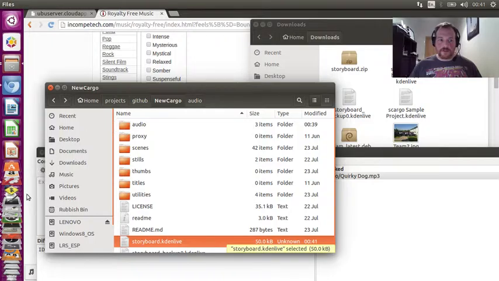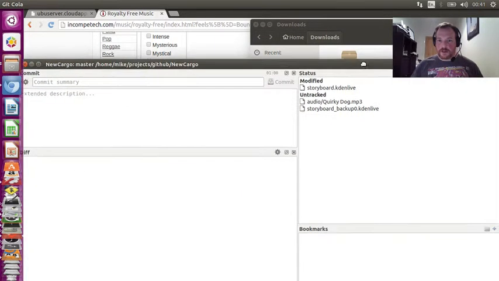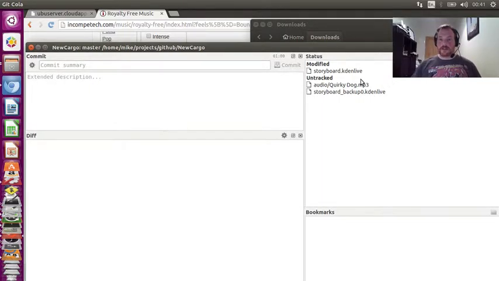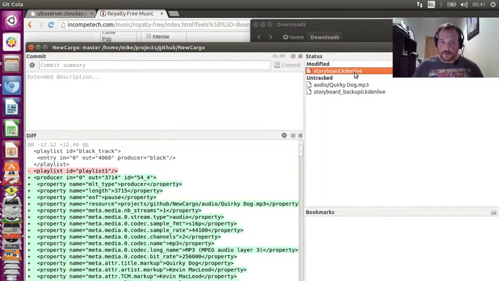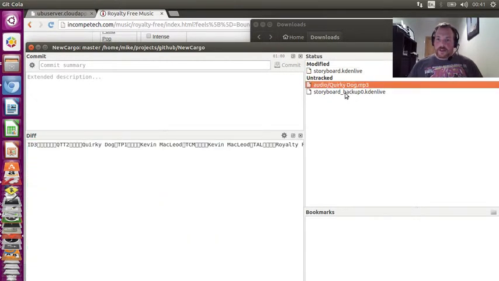And if we go to Git Cola, notice that it's picked up a bunch of changes. It picked up the fact that I've changed the Kdenlive file. You'll notice it's changed all of the new cargo, S-cargo stuff. So it's rewritten all my stuff. Kdenlive's done that for me. It's also got this, and that's a backup it took.